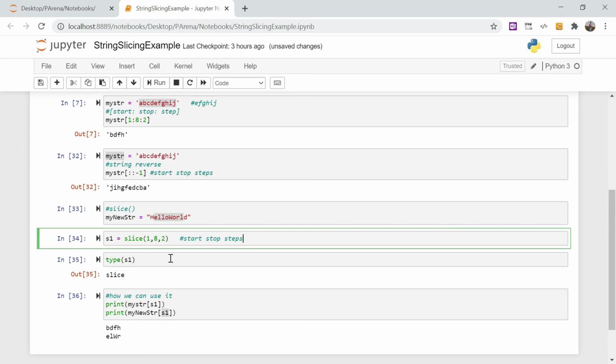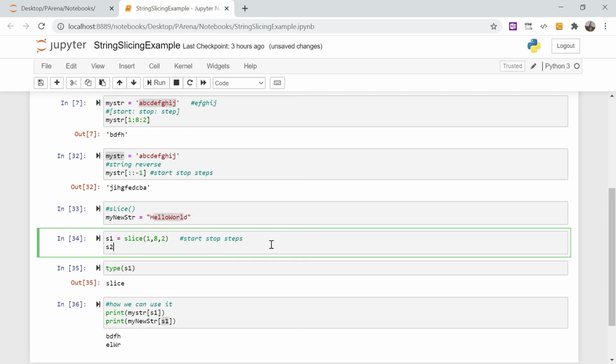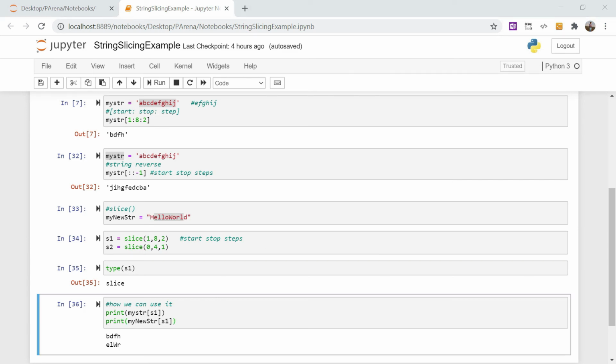Similarly, we can have other rules. We can have multiple slice objects, like I can say it starts from index 0 and goes till index 4 and takes a step of 1, and similarly as per our requirement. So there are multiple ways how we can use the string slicing. So I hope now you guys are clear with the string slicing mechanism in Python.